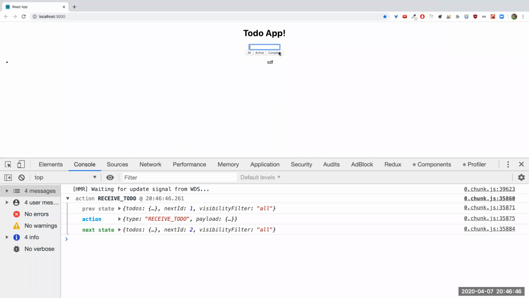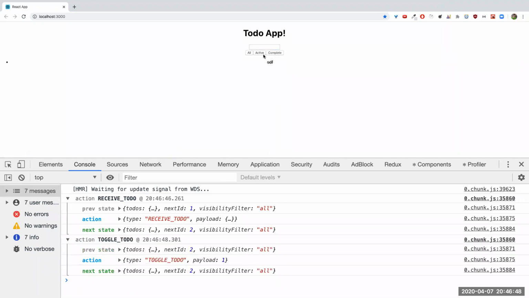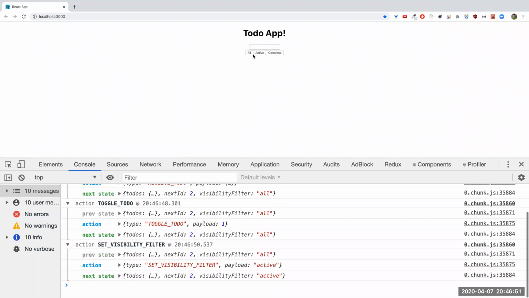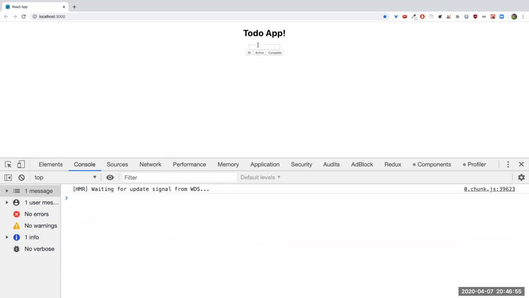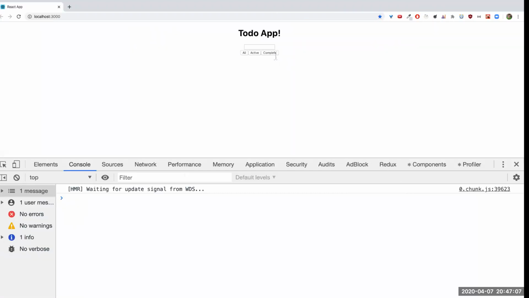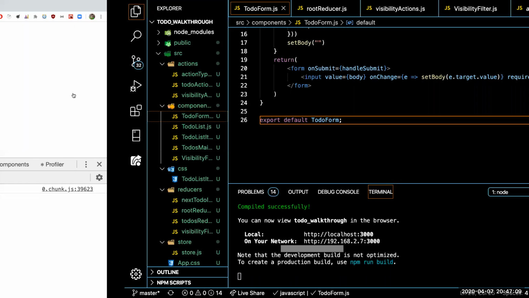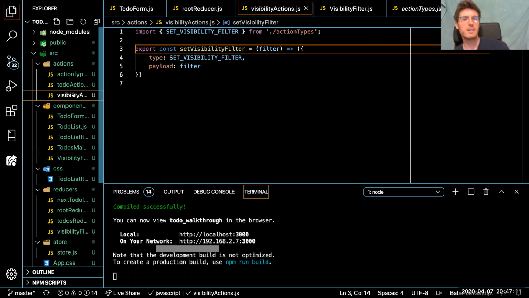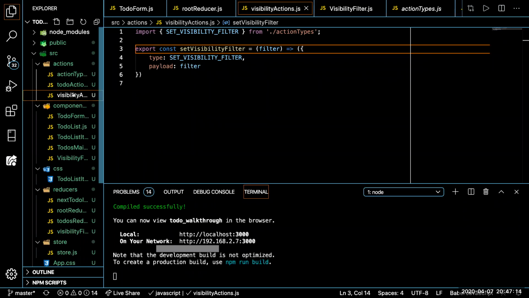Question, Corey. Yep. Can you quickly go back over the combined reducer and the visibility action? I wonder why we can't put all of that in one action file. The stuff that we have in the visibility action. This one? Yeah. Why don't we have this in one file? Yeah, why can't that go in our other one?